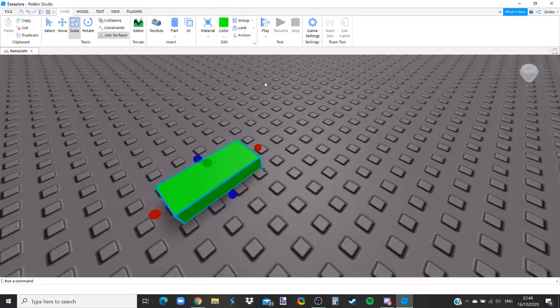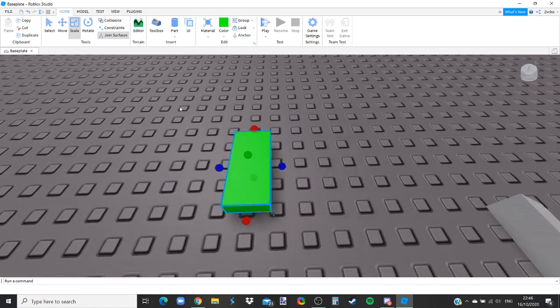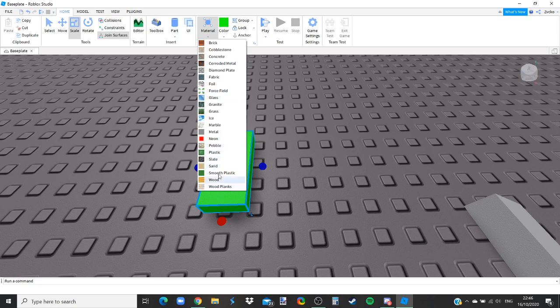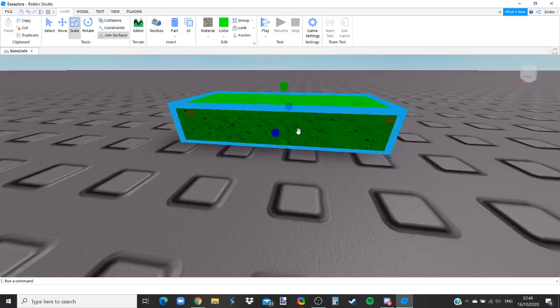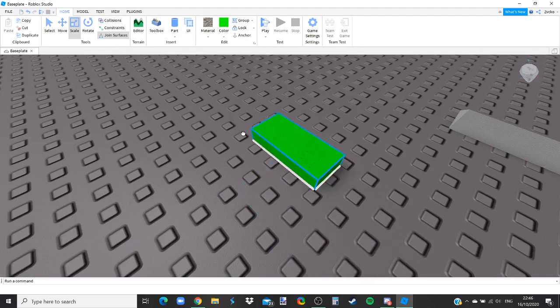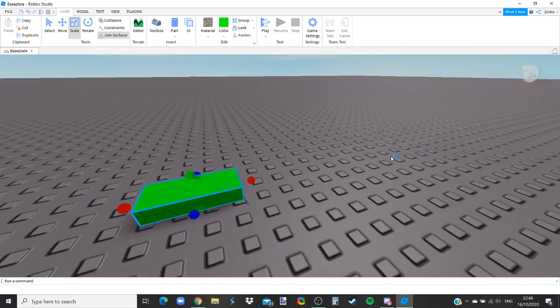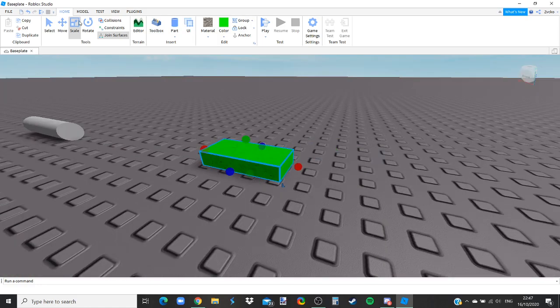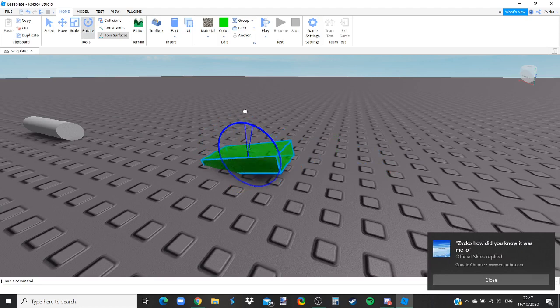So to change the material of a color, you click material, see the arrow here, click that, and you've got loads of different materials. So pick whatever material you think looks good. As you can see, I pick concrete, and there it is. That's the concrete material. So to rotate the part then, you click rotate up here, and you can change the rotation of the part in any way you want.